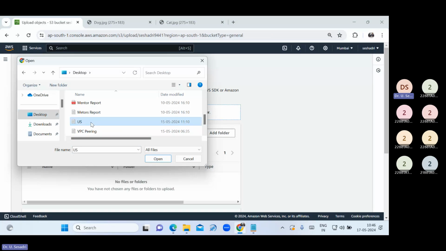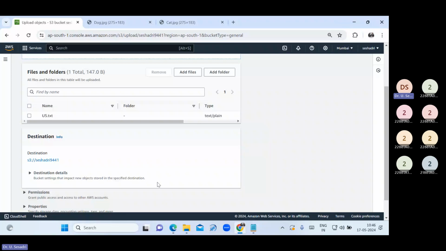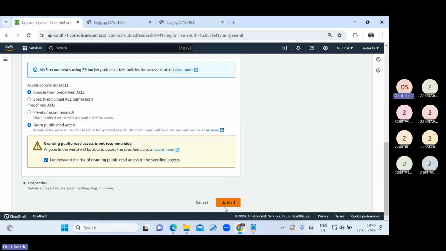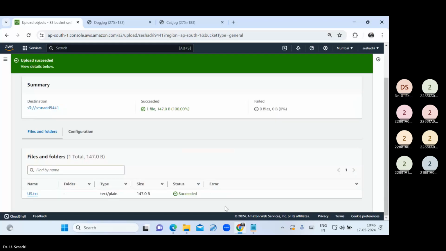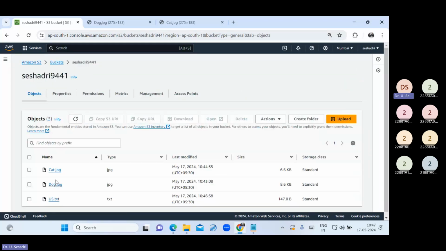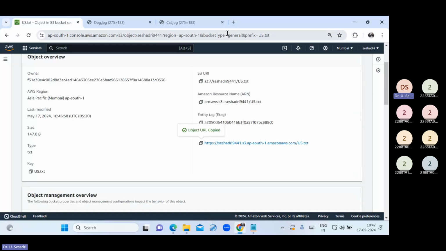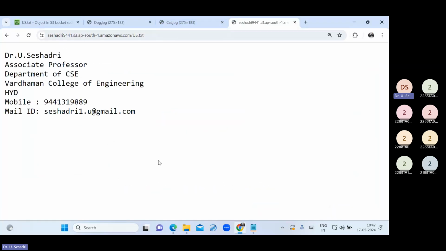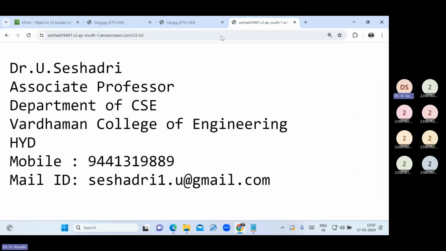You may upload text files, images, audio files, video files, anything. We can upload PDFs too. Right, I'm selecting the notepad file. Click on open. Here I give the permission, grant read access permission. Put the tick mark for acknowledgement. Click on the upload option. Now you have to open the object, copy the object URL and paste it in the browser, then you are getting the result. See here, we are getting the result.